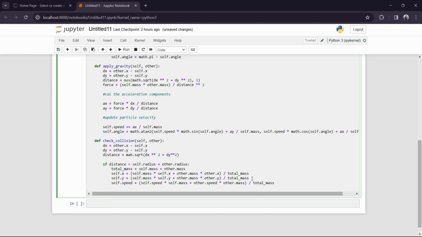So we have calculated the speed again after the collision. Then we have to calculate the mass. For this, we can simply say self.mass += other.mass.